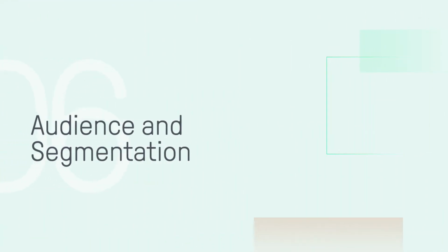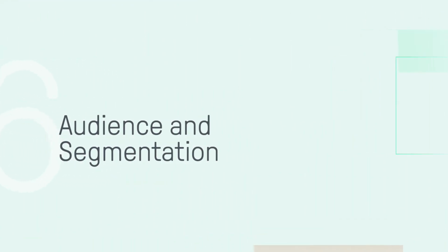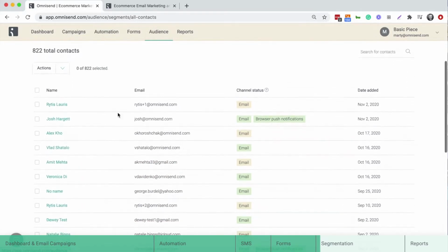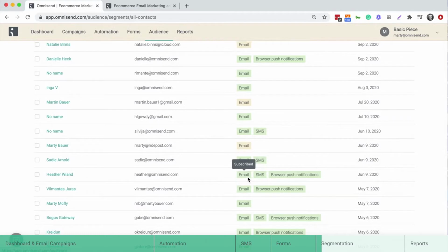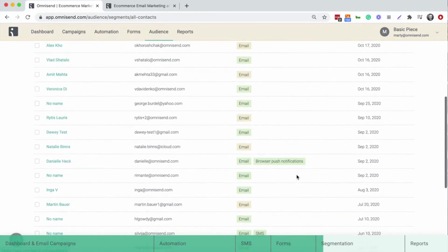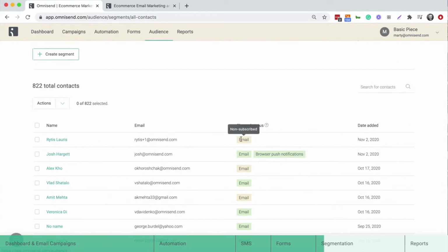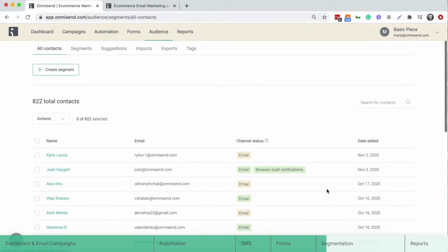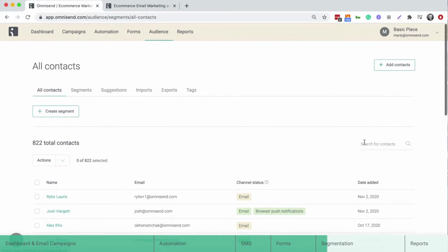The next part of our platform is our audience. This is where you can see all of your contacts and their records. So here you can see I've got 822 contacts. You'll notice I've got a name, email, as well as a number of different channels. Here you have people that are subscribed to email, text messaging, and browser push notifications, as well as you'll see people here that are non-subscribed. For billing purposes, you are only charged for your active email subscribers. Those are the people that you can actively market to.